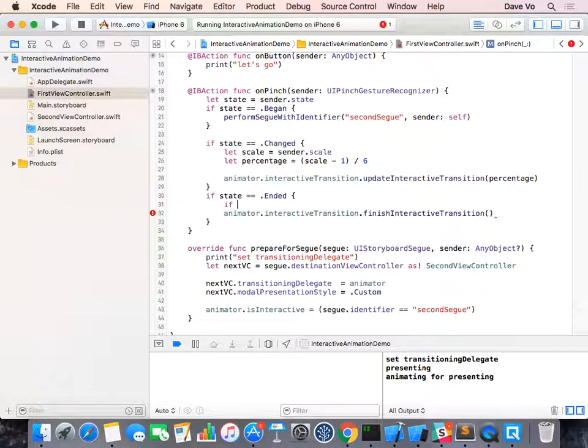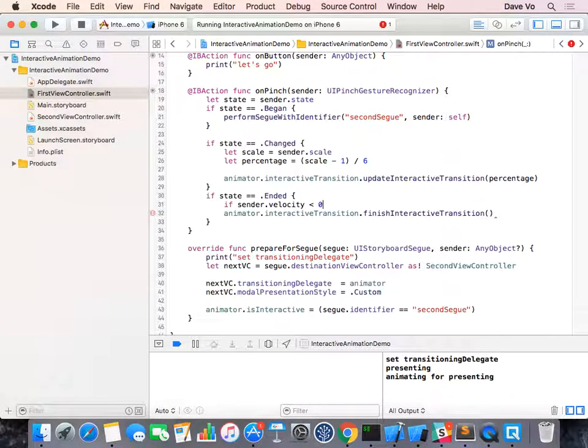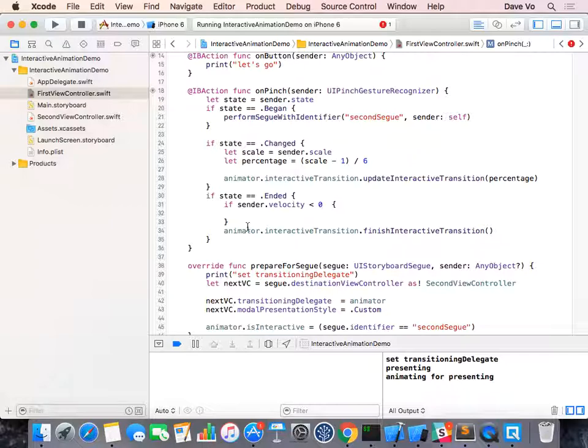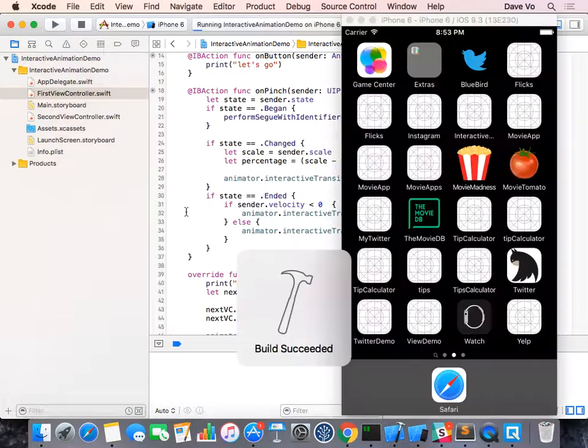Yes, correct. Then we check the sender dot velocity is less than 0, meaning you zoom in, right? If you zoom in, then don't do that one. Okay, so if you zoom in, you cancel that one, right? Dot cancel. Okay, right. So if I zoom in, then cancel. Don't do that. Let's run again to see.